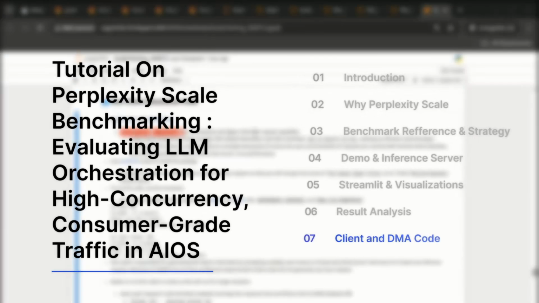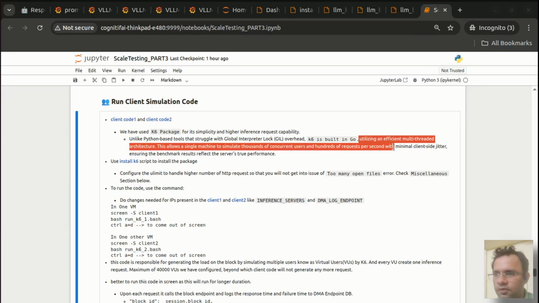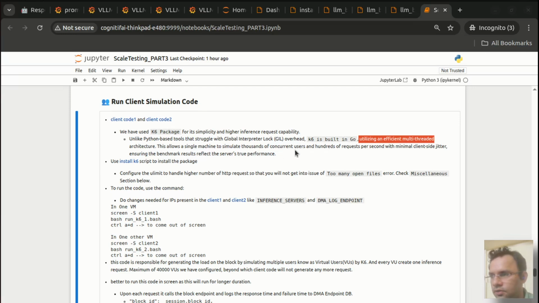We are using the K6 package for its simplicity and higher inference request capability. We could have gone for Python, but again we'd end up with Python GIL lock issues. So we chose K6, as it is built in Go, which is efficient in handling multi-threaded architectures. This allows a single machine to simulate thousands of concurrent users and hundreds of requests per second.